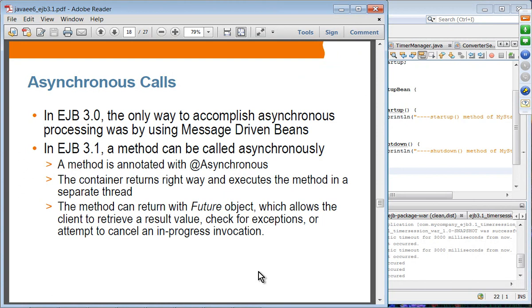So you can actually call this method asynchronously. Any method that is annotated with the asynchronous annotation will be called asynchronously. What that means is that the method returns right away, while the container executes that method separately, meaning in a separate thread.